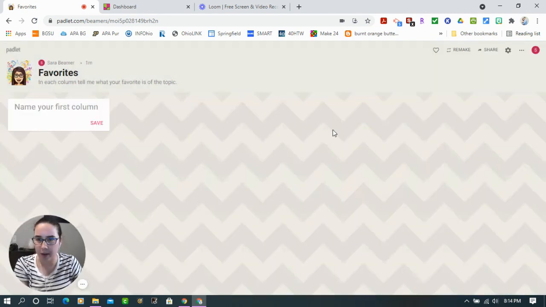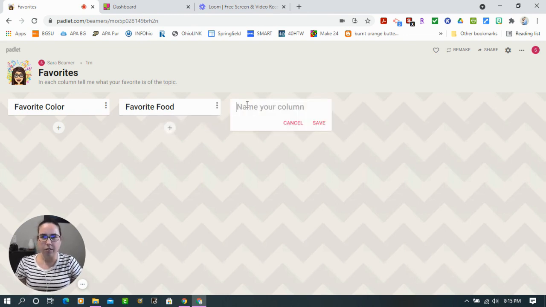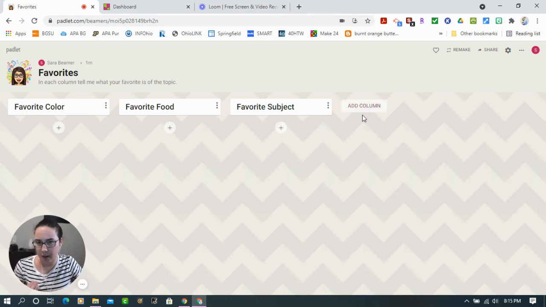So I do label my 3 columns. So we have favorites, right? So favorite color, save it, go on to the next column, favorite food, and let's do favorite subject. You can have as many columns as you need to. I'm just going to stop here.